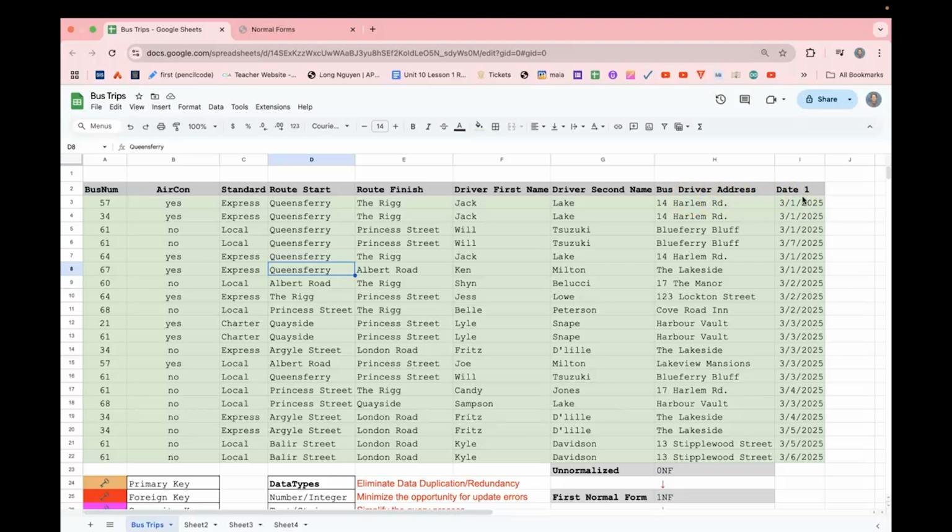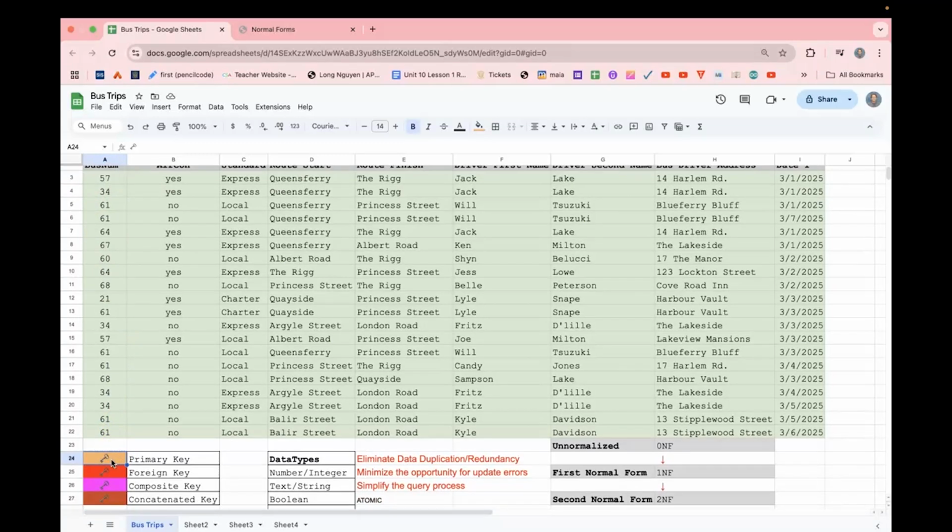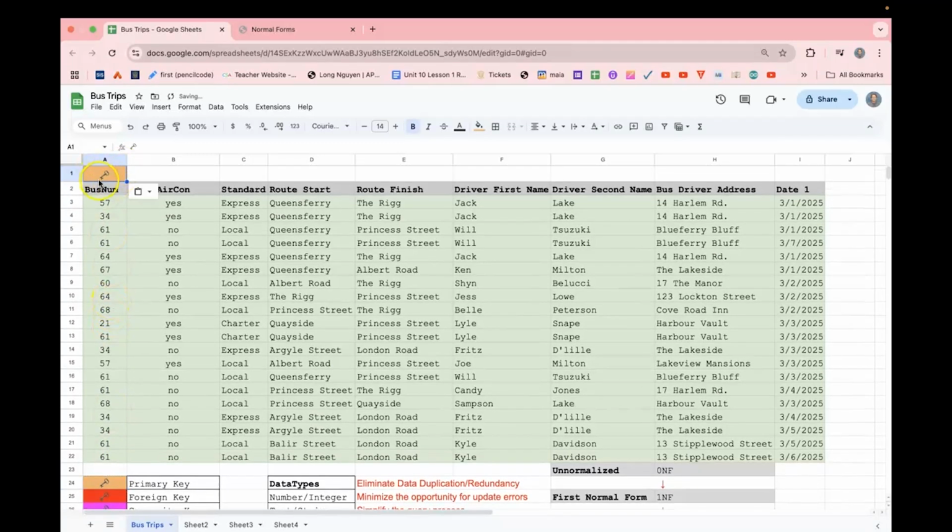Now, I'm going to suggest to you that a bus can do one trip per day, and that's all. One trip per day. So could I make a primary key using the bus number field? Let's just take that as the primary key, in combination with the date field. Could we use those two fields together and let them be the primary key? Okay, because we know that any bus can only have one trip per date.